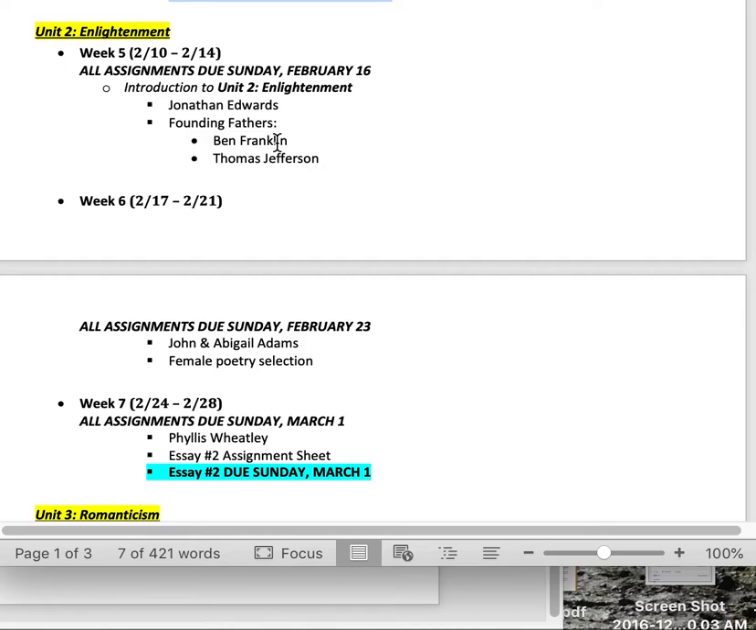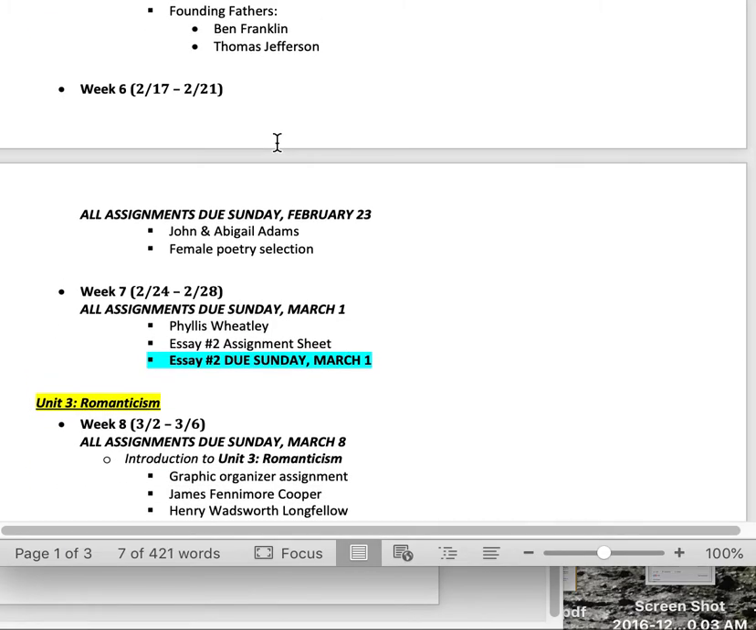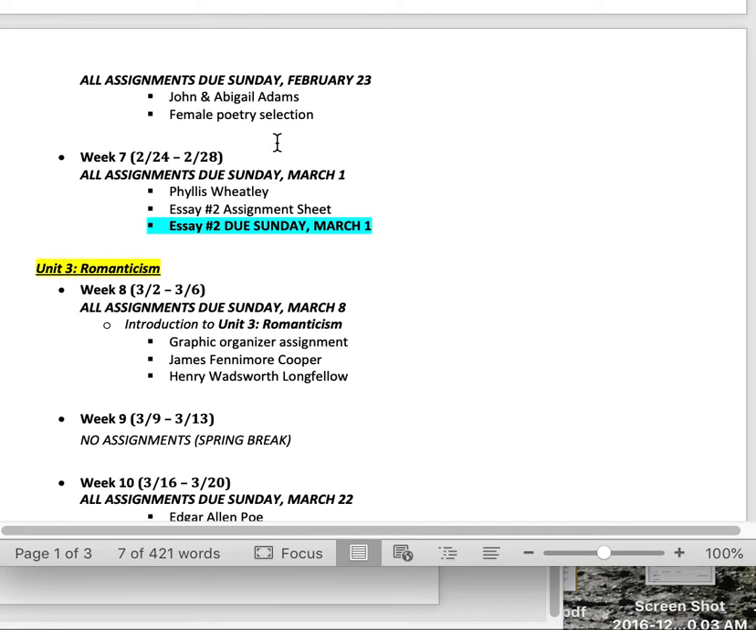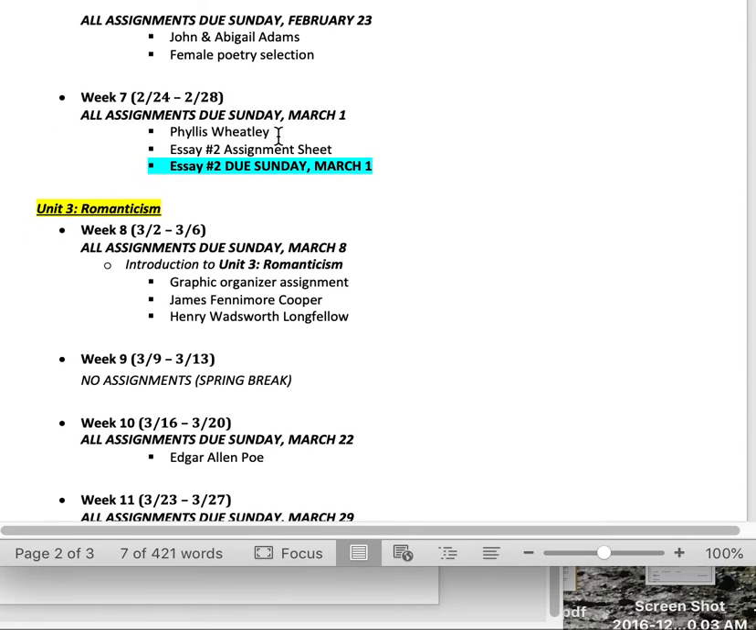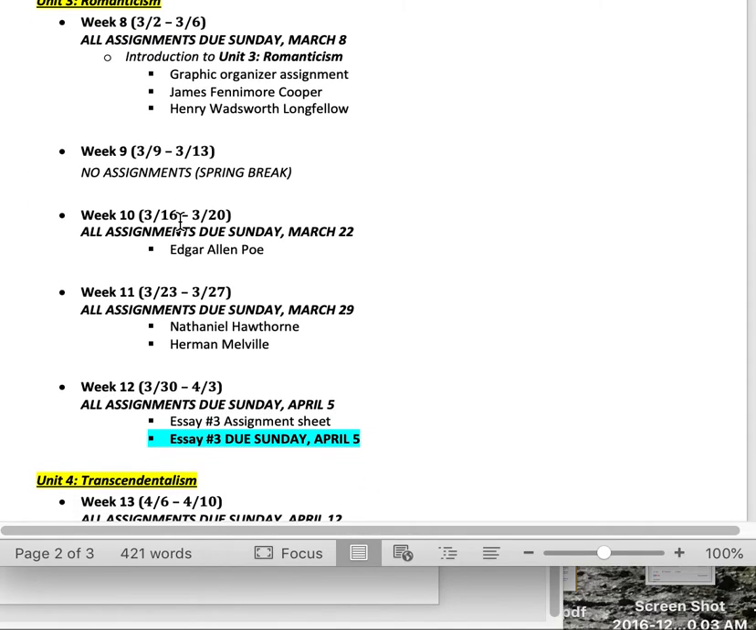But Unit 2 moves us into Enlightenment, so we'll look at Edwards and the Founding Fathers material. So Ben Franklin, we'll look at the Declaration of Independence. In week 6, we'll move into John and Abigail Adams and a female poetry selection. And then week 7, we'll move into Phyllis Wheatley. You'll, again, see your essay assignment for essay number 2. And your second essay will be due on Sunday, March 1st.